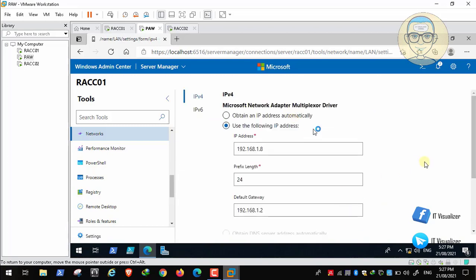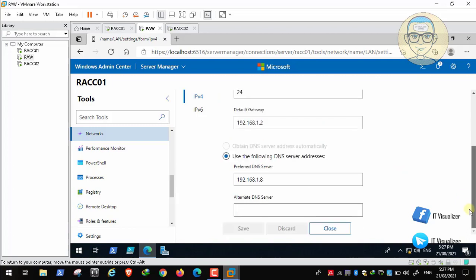And then if you go down there, you can see there is no alternative DNS, so we need to add the IP address of this server, which is the additional domain controller and additional DNS. So we'll add 1.9 and then click save. Okay, so now we have both DNSs added.